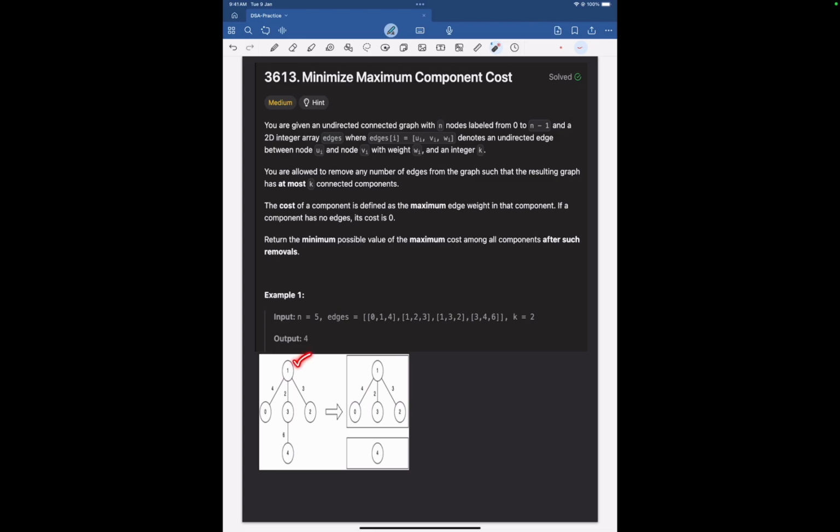So we need to divide this graph into k connected components. Right now this graph is a single connected component because all the nodes are connected. Now let's divide into two connected components because k equals 2. So we can remove the edge between 3 to 4. Once we remove that, node 4 becomes an independent component and the other 4 nodes are connected as a single component. Among all these components, we need to return the maximum edge. The max edge is 4, so that is the expected output.